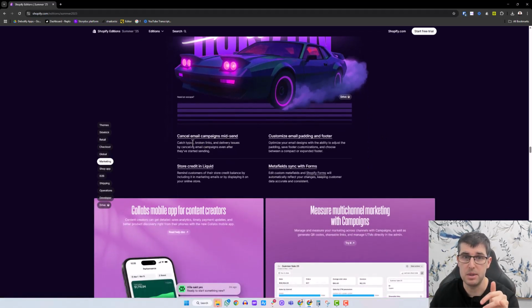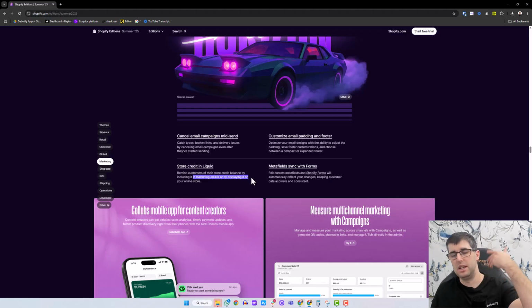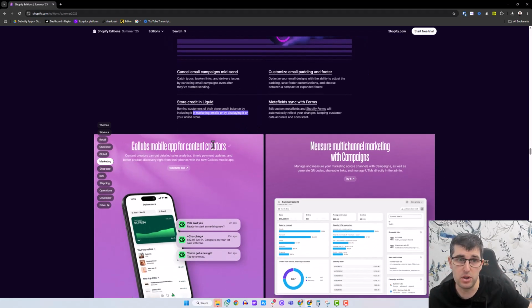Cancel email marketing mid-send, catch typos in email. That's through the Shopify email, I believe. Customize email padding and footing, metafields. That's really important. Metafields are really important for SEO, so make sure you take note of that with the forms. And store credit in Liquid. So store credit: remind customers of their store credit balance by including it in the marketing emails. So in the emails that are sent through the automatic notifications or through Shopify email, you can have that. If someone has a $20 store credit, a reminder makes a big difference. It does help with repeat purchases.